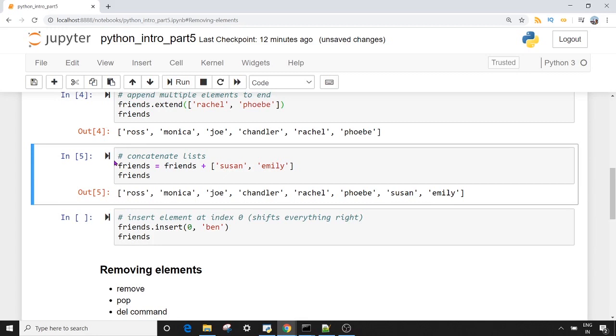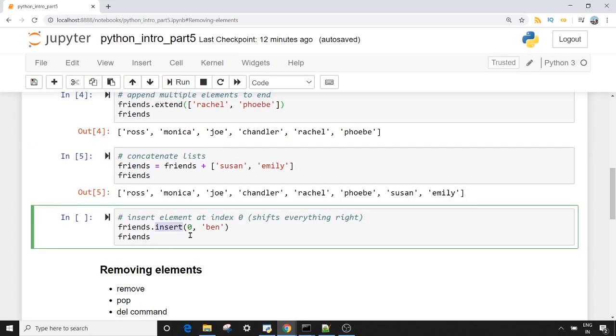The last method that we want to see in the adding methods section is the insert method. As of now, whenever we use append, extend or the concatenation operator, elements are always getting appended at the end of my list. What if I want to insert an element at a particular index location? Let's say I want to add an element at index position 0. What the insert method does is it accepts two arguments.